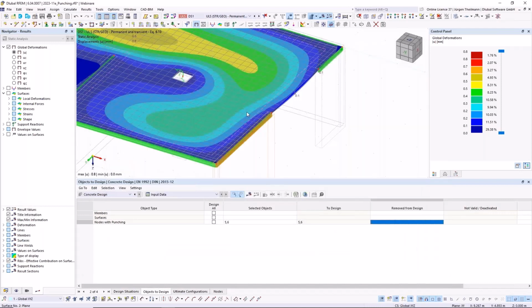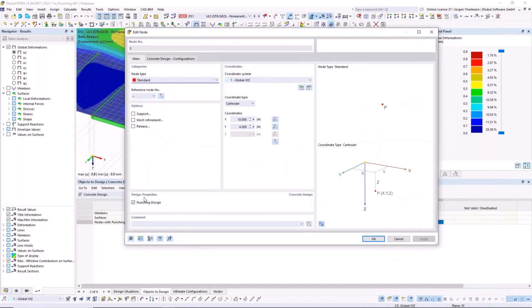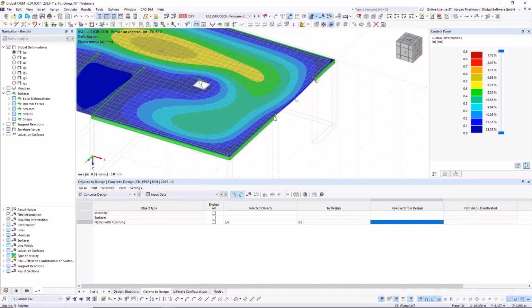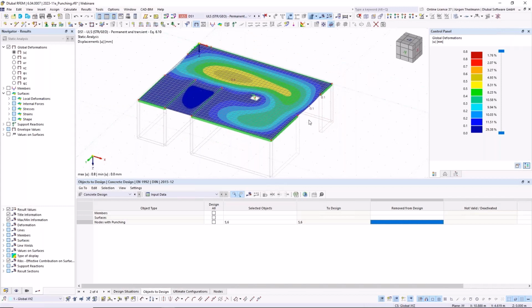Okay, it brings me back to our nodes for the punching design. Let's go to the nodes themselves, because it can easily be that you haven't activated them within the nodes themselves. So this check must be set, so the node can have ultimate configuration assigned to it. Otherwise, there would be no punching design performed. But that's also not the case in this model. And that's for the settings for the add-on, but still no punching design for these two nodes.